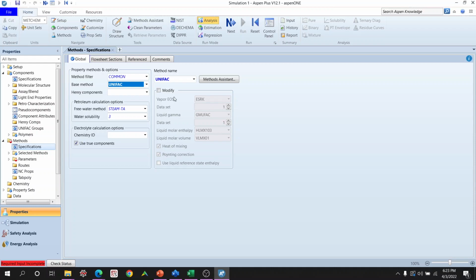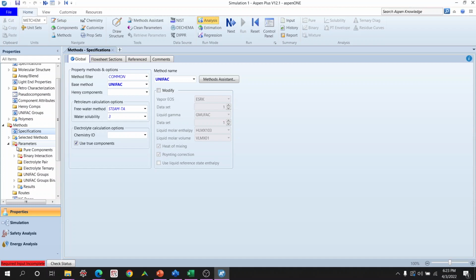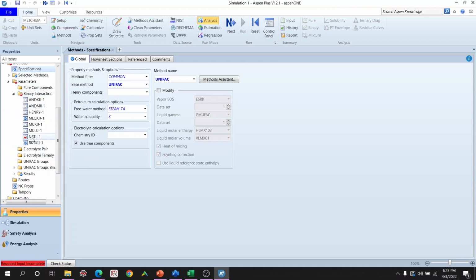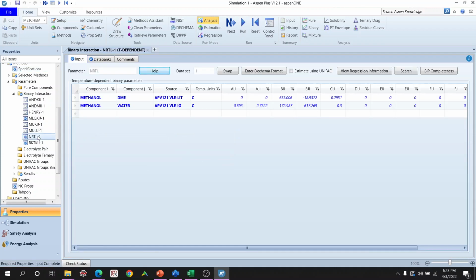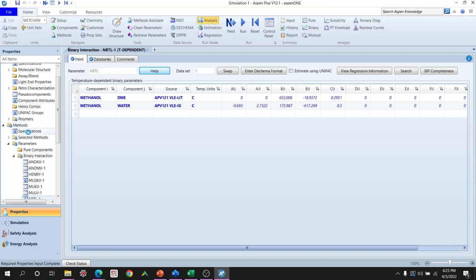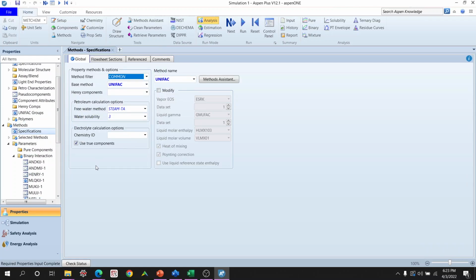We can modify it, but that will be in a different class. If we see something white and red, that means something is missing. By clicking on what is missing, it is automatically filled from the Aspen Plus database. So in our case, we are not using NRTL, we will be using UNIFAC. Later on, we can compare.